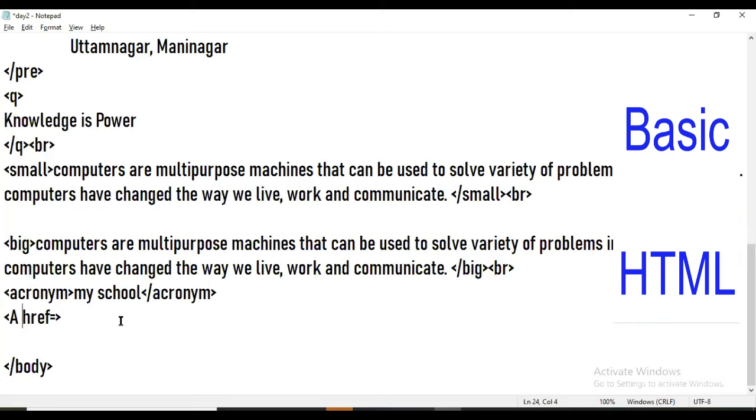href stands for hypertext reference. H for hypertext, and ref for reference. So here these are two double quotes. Okay, two double quotes. I am leaving one space so that it will be more clear.